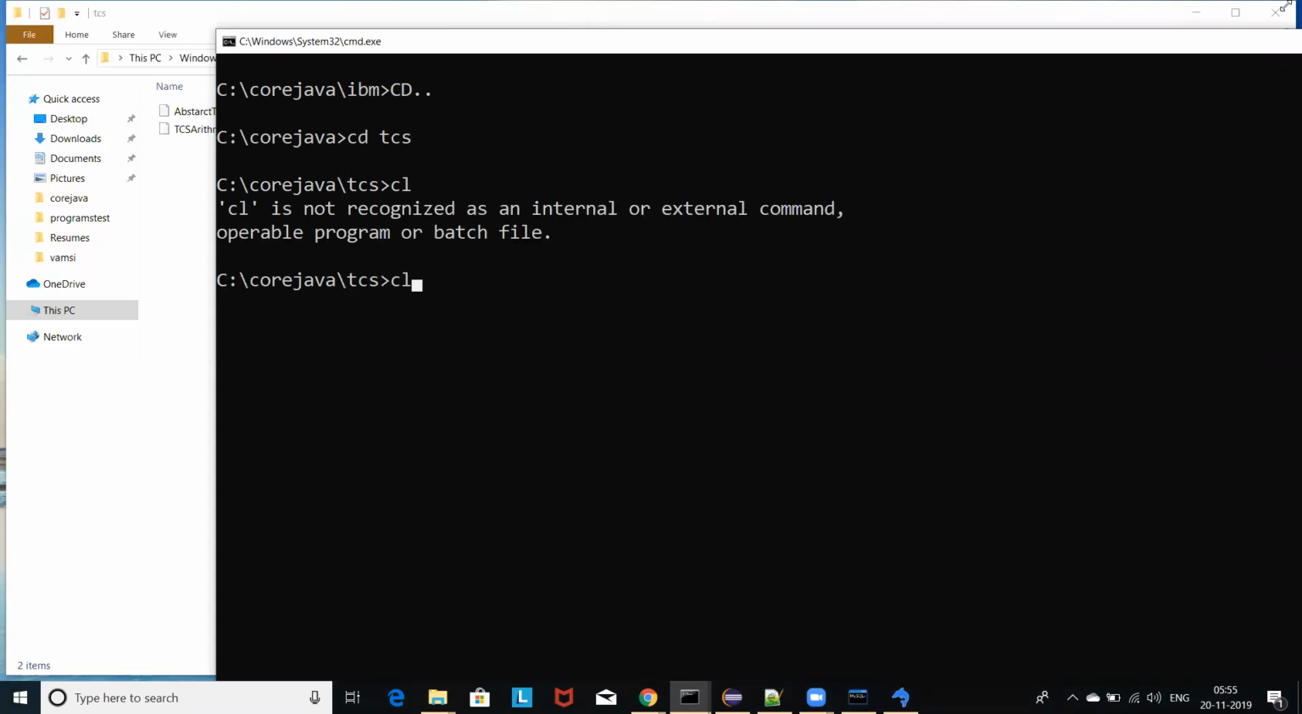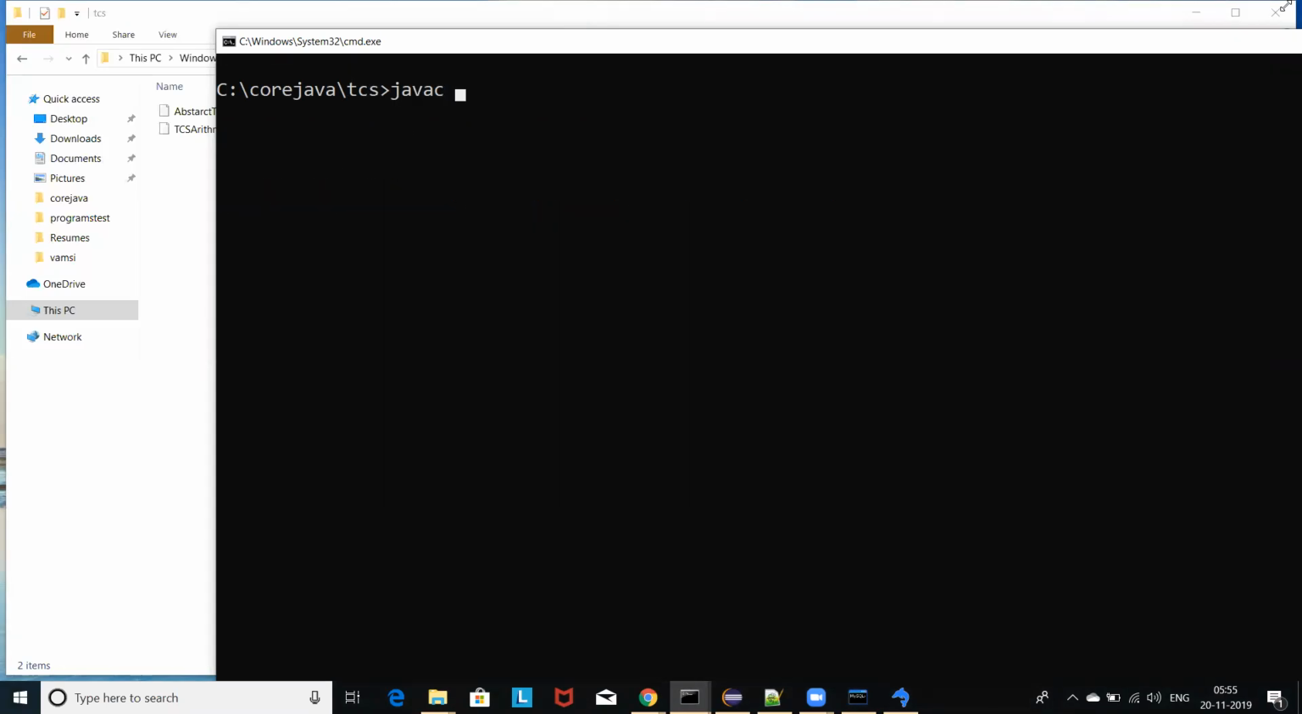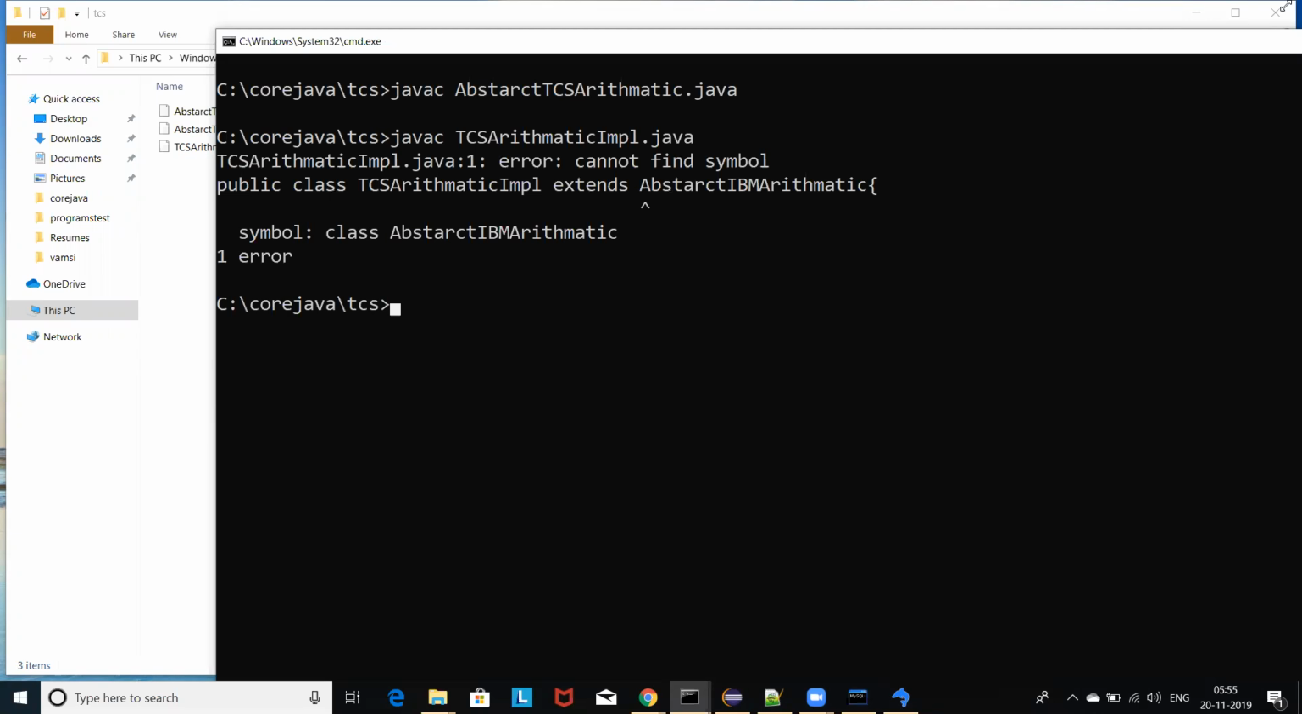Now in TCS, we are trying javac on the abstract TCS .java and compiling. This will compile already because we already set the class path, no? The class path will be used by the Java compiler, so we don't need to set it once again. Now javac, and let me compile another program, the abstract one.